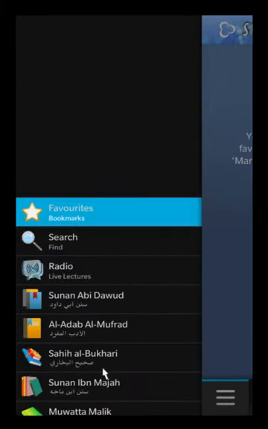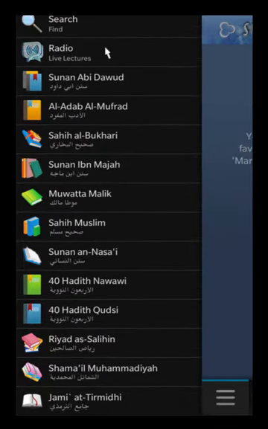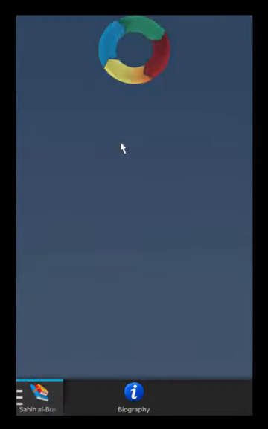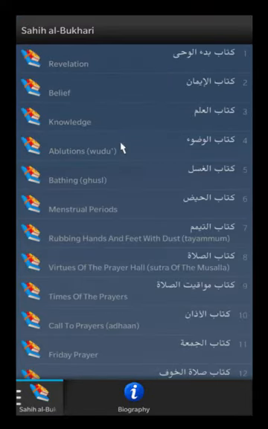When you expand the menu, you're actually going to see all the different collections that are available here that you can browse. As we start adding more, inshallah, in future updates, you're going to see more and more of them showing up here. So let's jump right into Sahih al-Bukhari just to show you how things are. This shows you the different books within Sahih Bukhari, the different volumes and things like that.